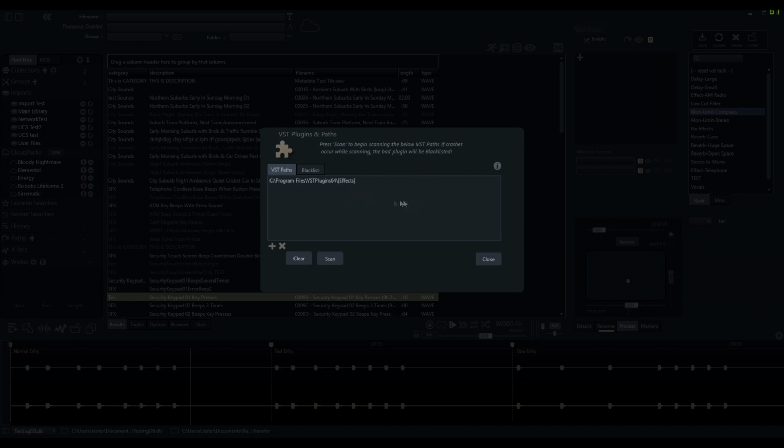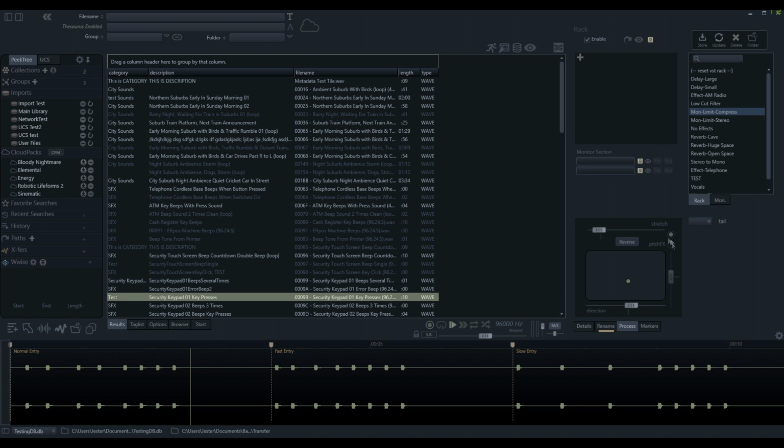So once we've got the paths all set, what we would do is click the scan, wait for it to go through the process, and after it's picked up all of our VSTs, then we can start using them. So in order to get started, we've got the rack section here. This has been updated from previous versions of BaseHead. As of version 2021.4, the rack section has been updated to support up to 16 effect slots. Previously, I think it was 12. And then also we've got this dedicated monitor section, which we'll cover in a moment.